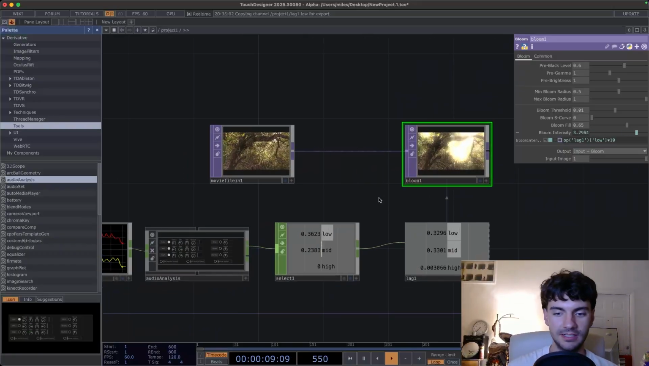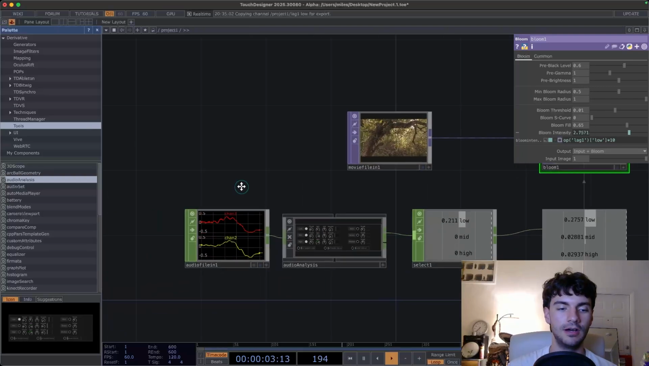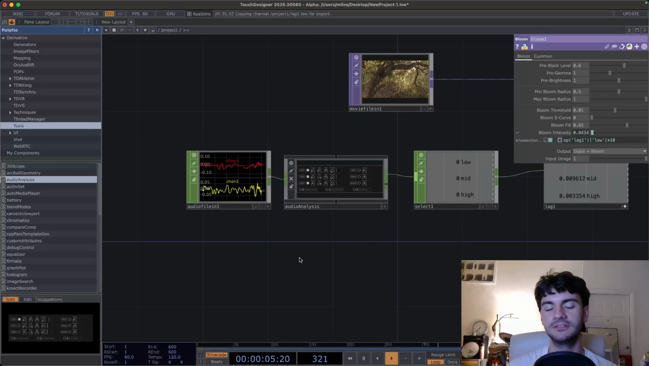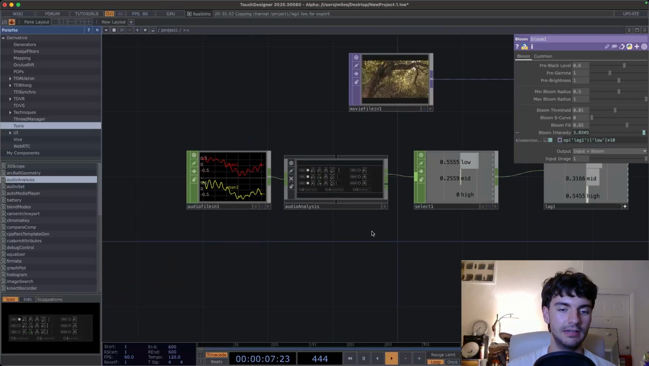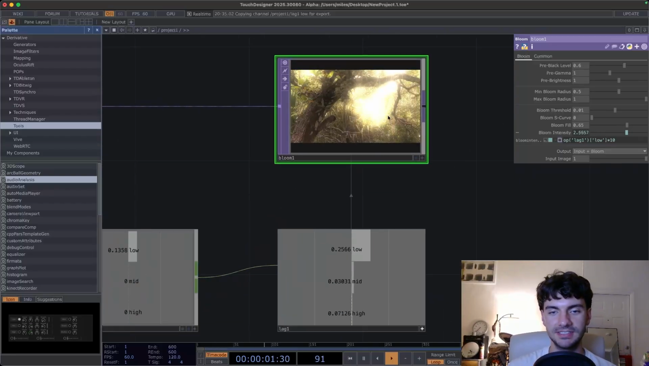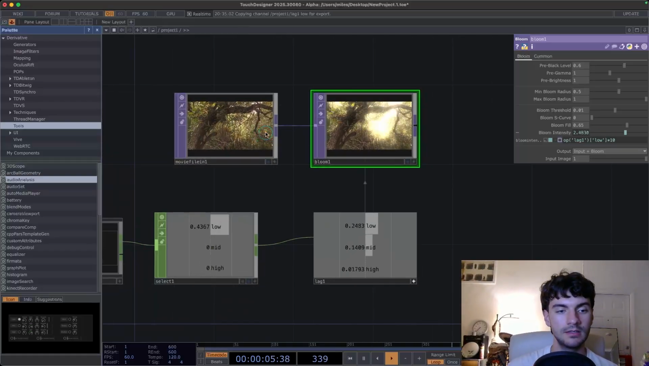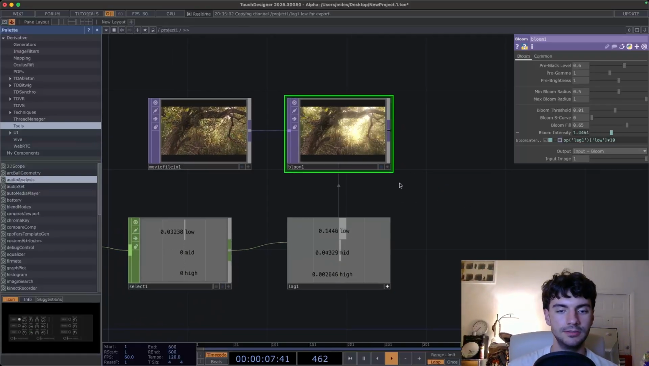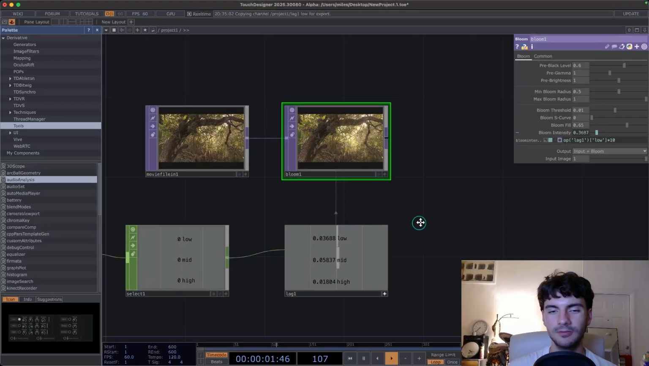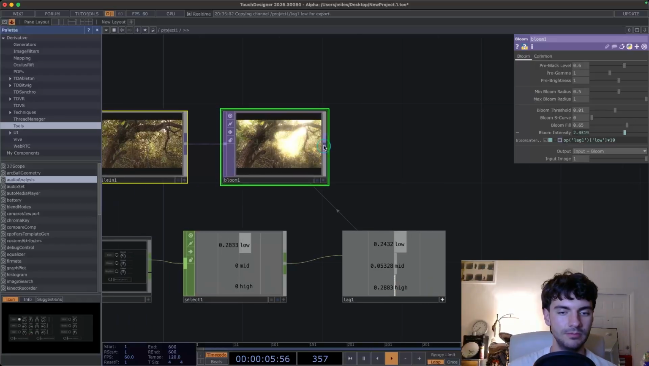In your TouchDesigner file, you can unbypass your audio device out and listen to your music, make sure that it's syncing up as you expected it to. And then let's do another parameter. We could do the mids. Well, no, let's add another TOP first. From the bloom, we can click and then tab.